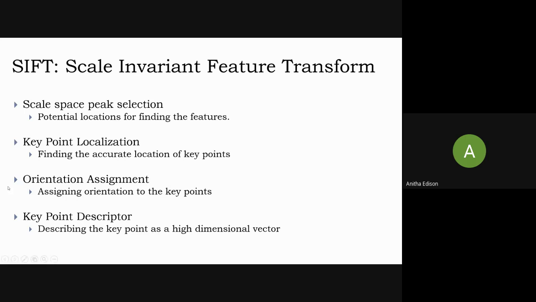Key point is something like a corner. And for each key point, we'll find a key point descriptor. We'll find a set of values or a vector to describe the particular key point. And this particular descriptor can be used to compare if the two images are the same, or this particular vector can be given to a machine learning model for learning and further classification tasks.